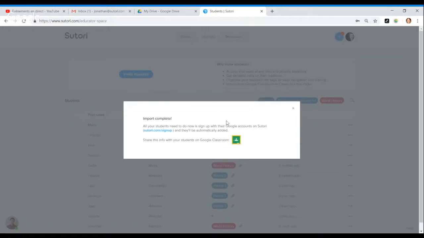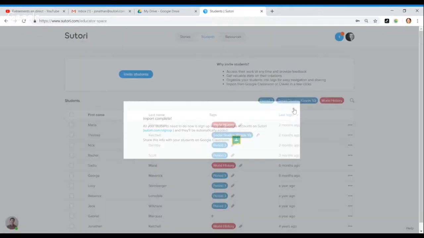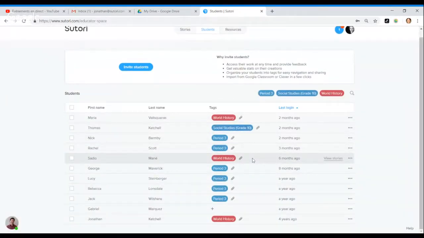And there you go. It's already done. So all your students need to do now is just sign up to Sutori. You can either click on the Google Classroom button here, so then you can add a comment and send an announcement to your students, or you can just let them come to the Sutori platform and sign up by themselves. They will automatically be part of your list of students once they have created an account.